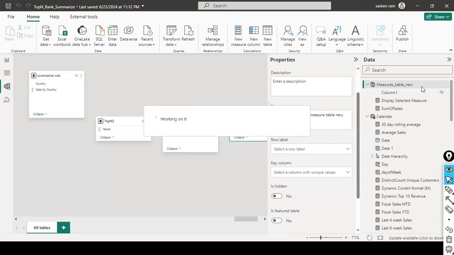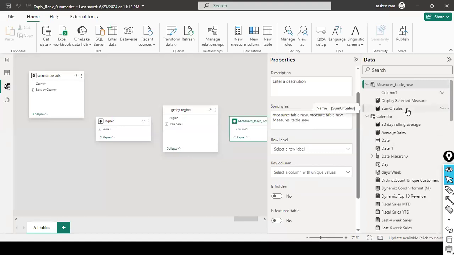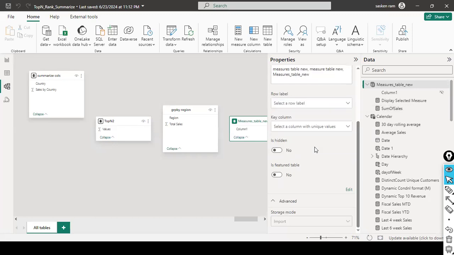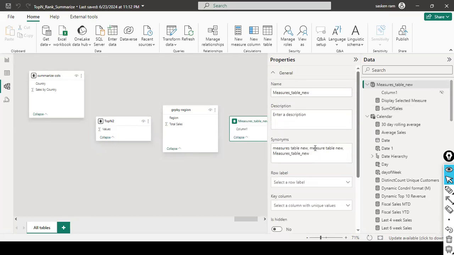So what you can do is, under this measures table, you can create folders. So for example, for time intelligence functions, you can create a folder named time intelligence functions, and you can move all the measures related to time intelligence functions into that folder. So in this table, you can further create folders. In those folders, you can group the measures logically, right? But here it is not displaying it.